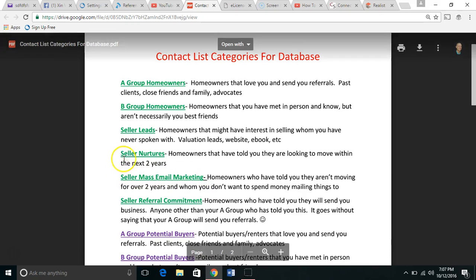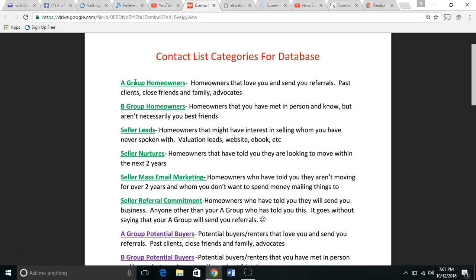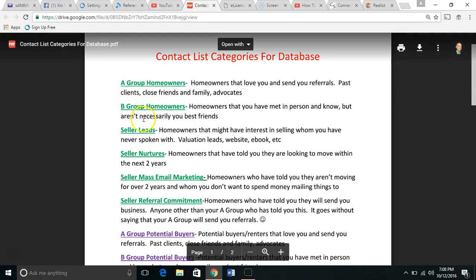Okay. The reason that for mailing purposes, these people could all be in the same category with the exception of this one. But the reason they're separated is when you call them, you're going to speak to them in a different way. Your A group homeowners, when you call them, you can speak to them. They're your best friends. You're going to have a different type of conversation with them than you will with the B group homeowners. So you're going to call these lists separately.